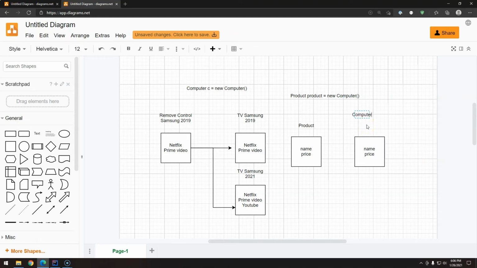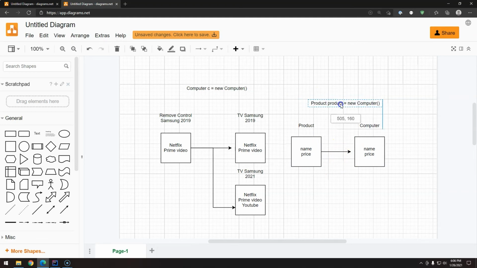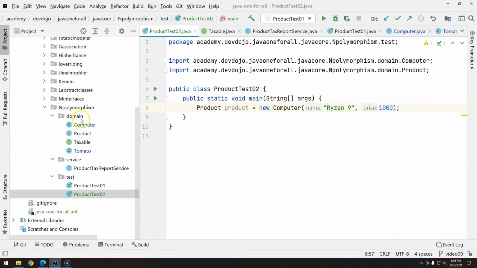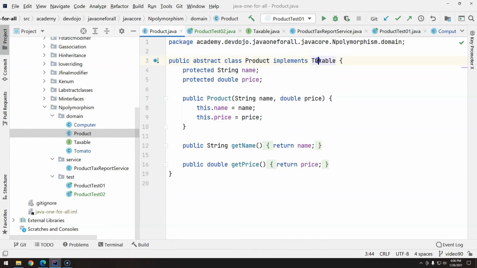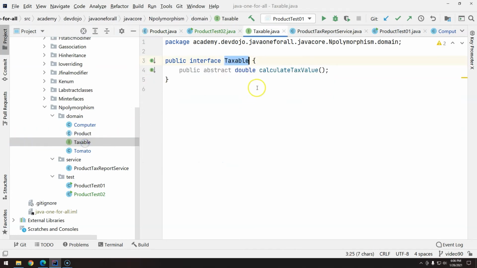So the object type is a computer. So we have a reference variable that is a product, but the object is a computer. And we can have a reference like this. So basically, this is what is happening. We have a reference type that is a product, and then I can trigger name, price, and of course there is one more that's coming from the taxable, because a product is a taxable. That is the calculate tax value.